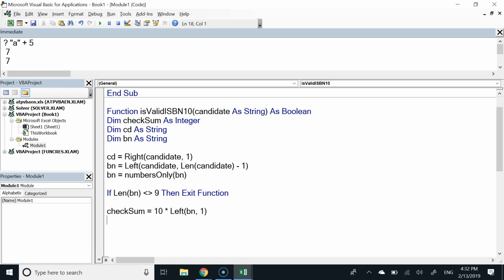Now I want the next step. In my next step, I'm going to make checksum go a little bit bigger. So checksum is going to equal what it used to be plus something. Okay, what's it going to be plus? I'll get us started. 9 times what? Mid of BN, starting where? 2, and taking 1 character.